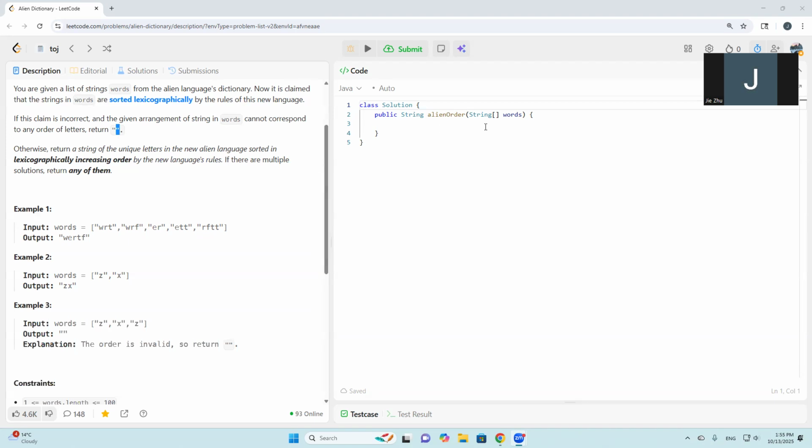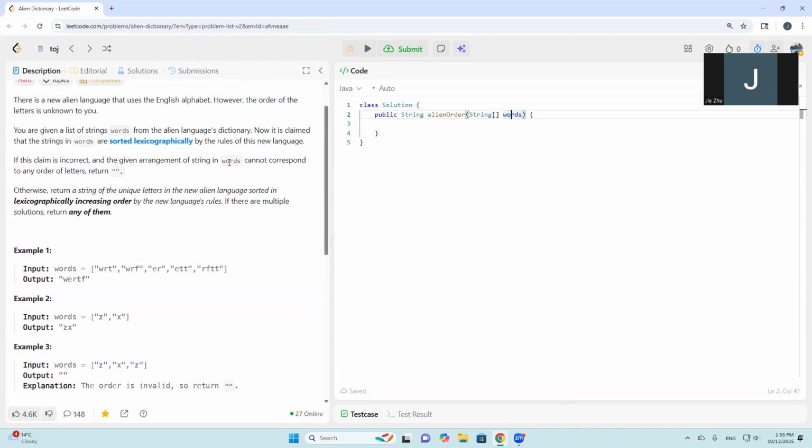If by these words you find some kind of contradiction, meaning you cannot have a correct rule, then return an empty string. Otherwise, return a string of the unique letters in the new alien language, sorted in lexicographically increasing order by the new language's rule. If there are multiple solutions, return any of them.